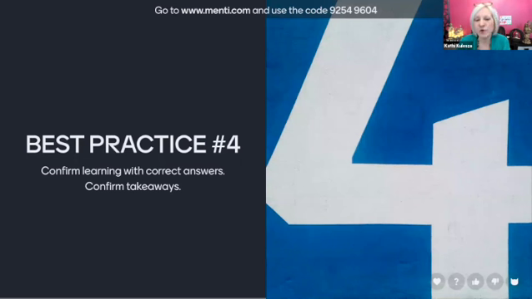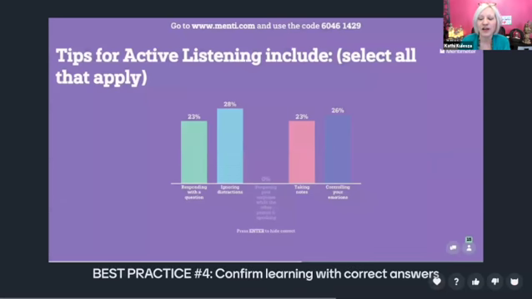And best practice number 4, confirm learning with correct answers, or confirm the takeaways. Some of us are seed droppers. We want to make sales, right? We want to make sure people are picking up what we're planting. So you can confirm the learning, like that one of the first questions I showed you, where you can show the correct answer. So you set it up so you know what answer is correct.